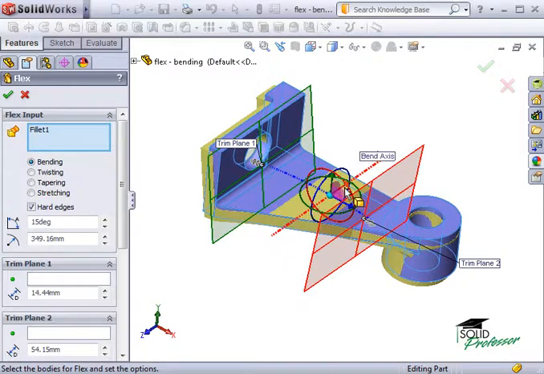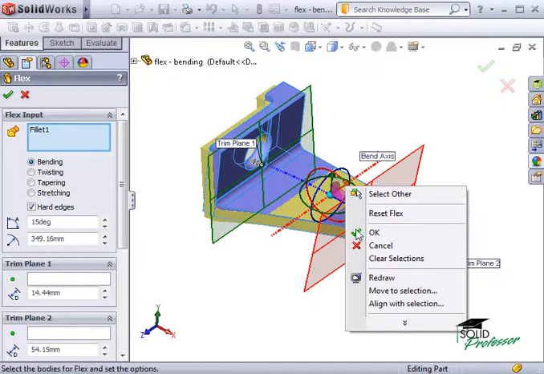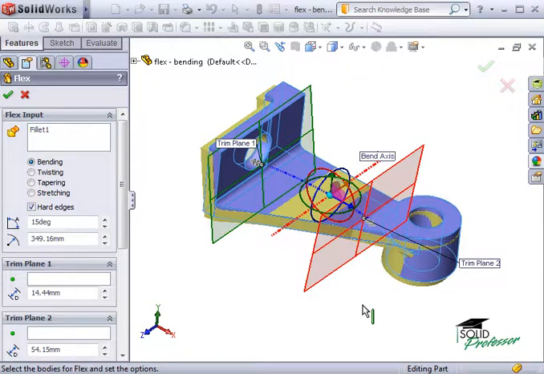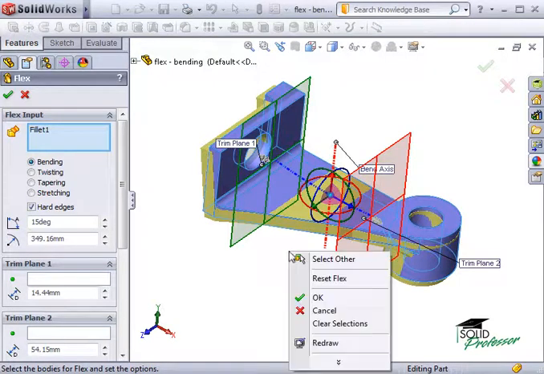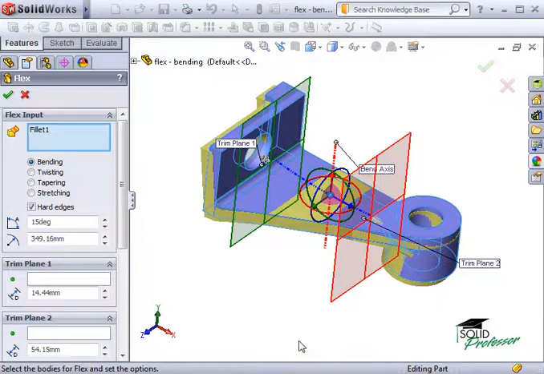I'll right-click the red arrow of the triad and select Align with Selection and choose the top flat face. This makes the red axis perpendicular to the flat face, and the model is now bending in the direction I wish. If you're having trouble making selections during the Flex feature, you can always right-click in the Graphics window and select Redraw or simply rotate the model. This should help.